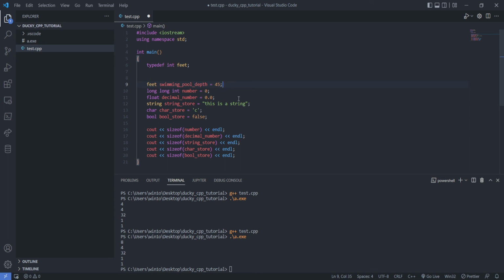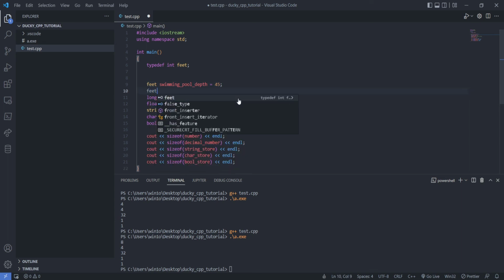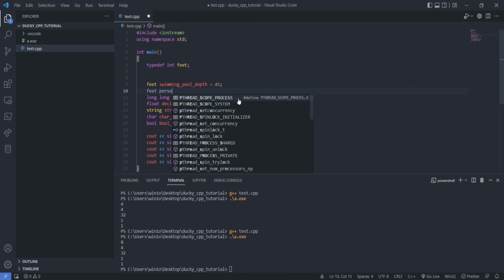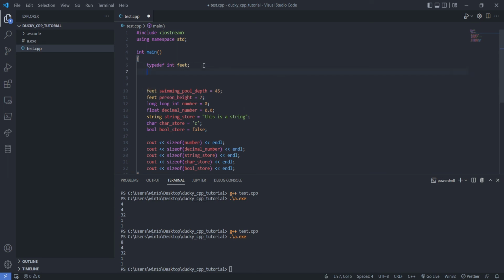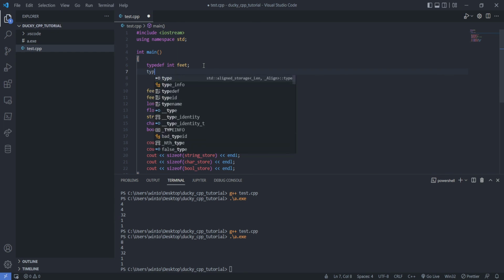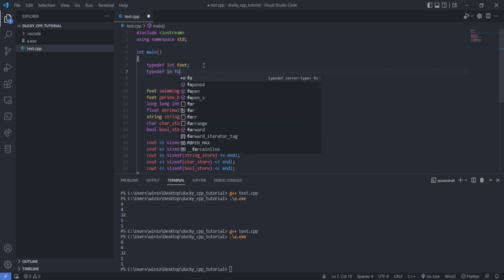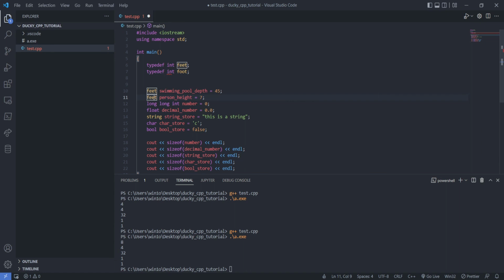So I can create another one of type feet, that is person height equal to 7 feet. Or hold on, I can make another one. It wouldn't be feet, it would be foot. Int foot. So hold on. Yes, int foot. And here we go. We have another intuitive line of code that says this person is 7 foot tall.